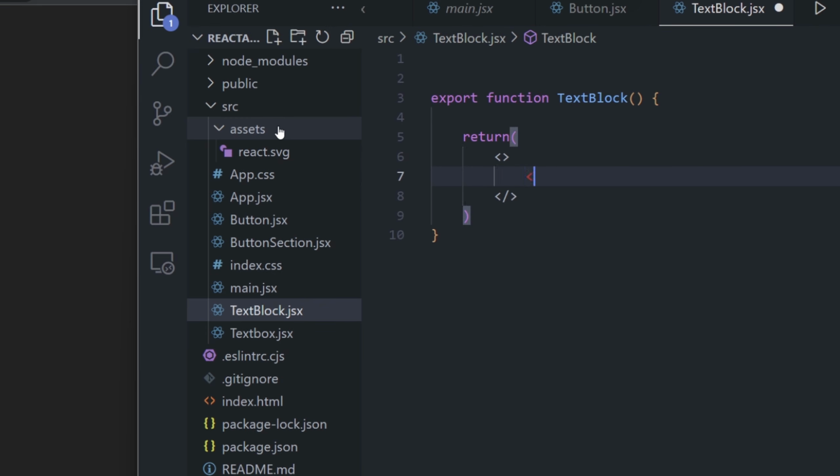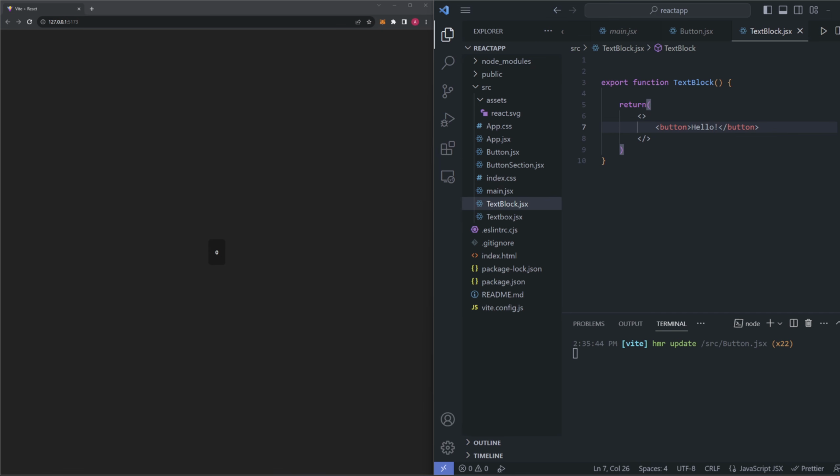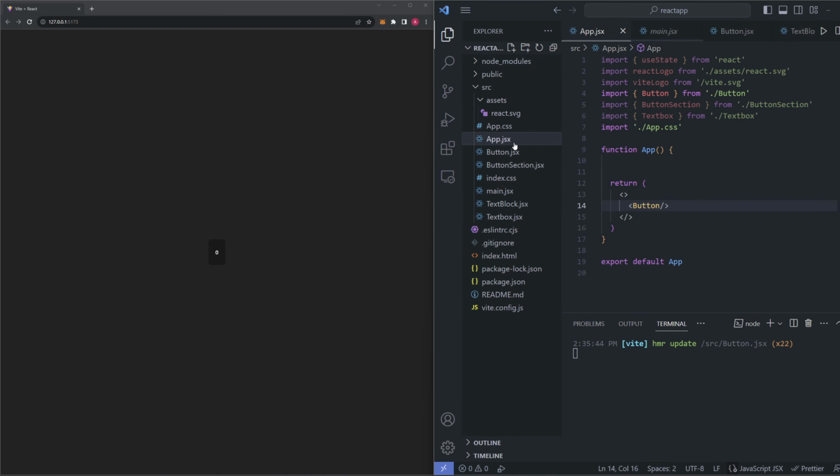And then for now, let's just do an empty tag. And then inside of this, I'm going to make a button. And then inside of this button, all I want to do for right now is just say hello. So basically just made a little text block component that just has an empty button inside of it. If we go ahead and save this, we now go to our app.jsx file and you wanted to render this new text block component we just made.